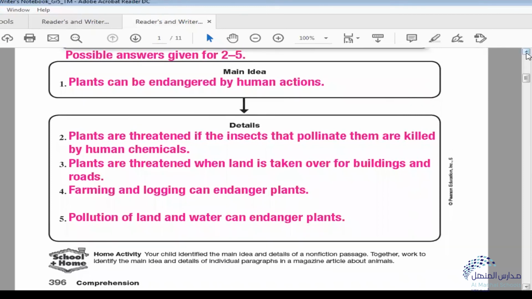From this now, we form our main idea. We get our main idea, which will be just one sentence. So from all what we've said here, we can round up or summarize by saying that plants can be endangered by human actions. All of what is explained here are human actions: using chemicals, taking over land to build, logging, farming, and pollution of land and water. All of these are activities by humans, by people. So plants can be endangered by human action. So this is what we call our main idea and details.